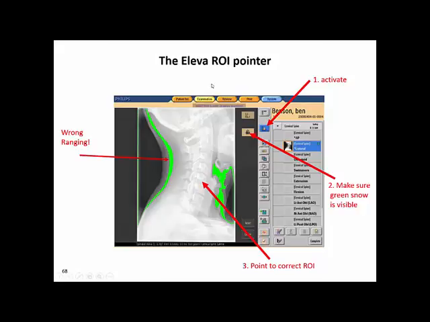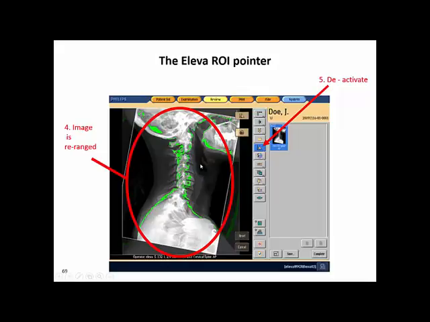Now, instead of using the window and level tool and trying to correct this manually, what the user can do is point with a finger or with a mouse into the area that is the region of interest. Then automatically this happens, where the green snow is being corrected, the image is not bright anymore, and also the exposure index that I'm going to talk about in a minute is being set correctly.